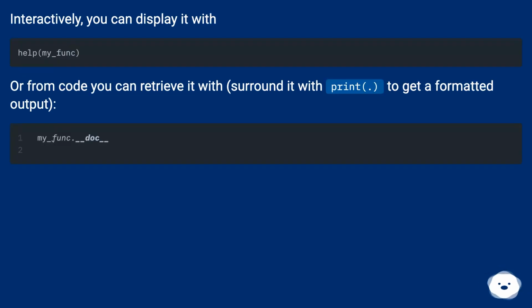Interactively, you can display it with, or from code you can retrieve it with, surround it with print to get a formatted output.